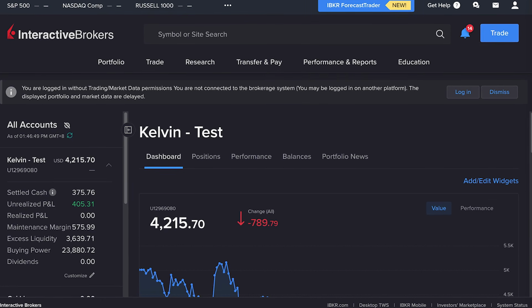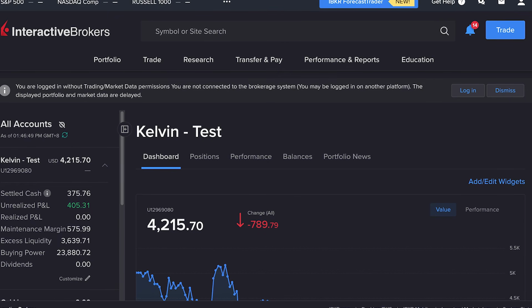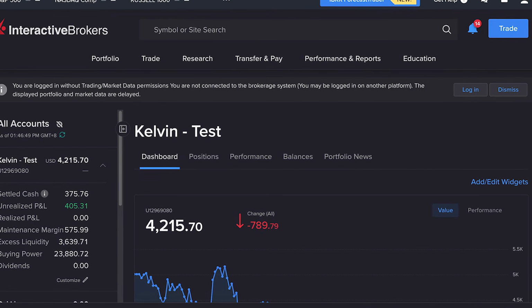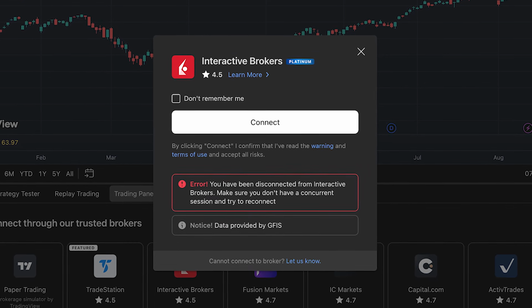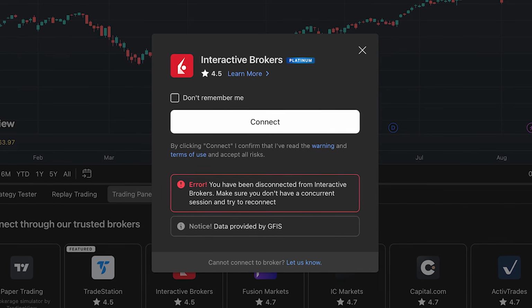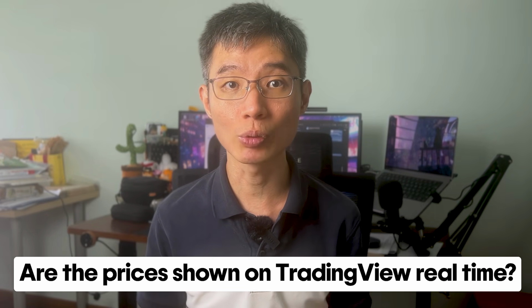So if you are currently connected to IBKR via TradingView, IBKR will kick you out of their web portal and you have to reconnect again to use it. Likewise, if you are logged into IBKR's mobile app, IBKR will disconnect TradingView and you have to reconnect again to use it. Next, are the prices shown on TradingView real time?